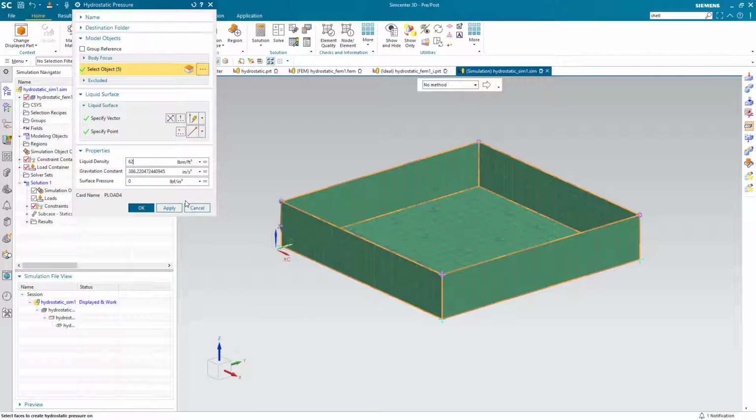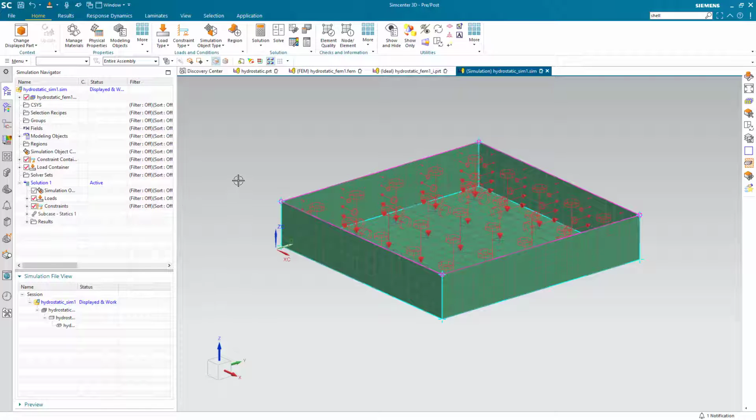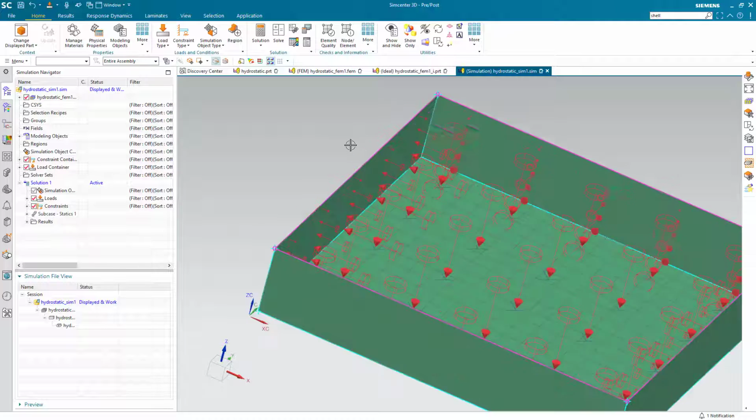Then we'll give the density of the fluid, and here we can put in a formula if we'd like for G. The surface pressure specifies any pressure on the surface of the fluid. Here we don't have any pressure on the surface of the fluid, so we'll leave that at zero.